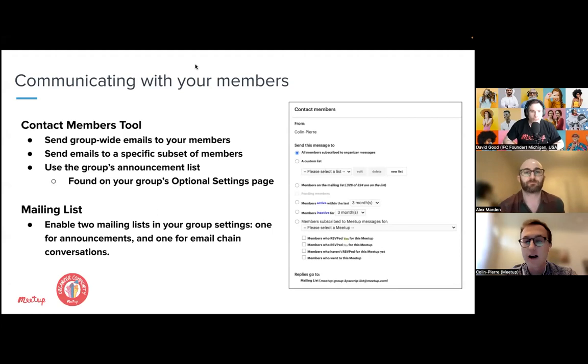And that's why one of the best ways to increase your membership engagement, and really encourage your members to show up, is by contacting them, staying in touch with them. And we have various communication tools to do that. The first one I wanted to share with you is, of course, the contact members tool. This tool allows you to send group-wide emails to your members.